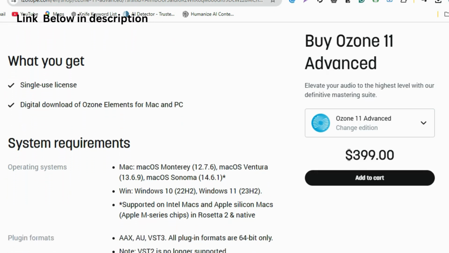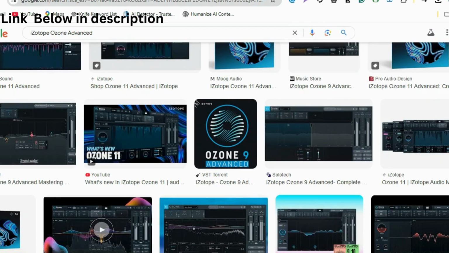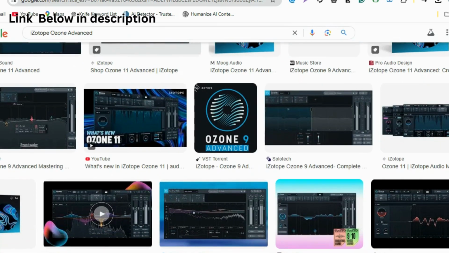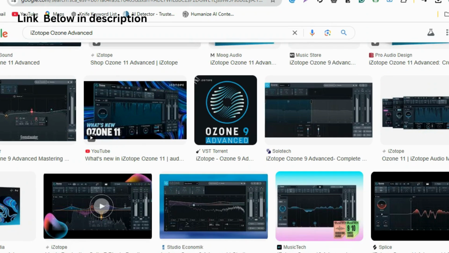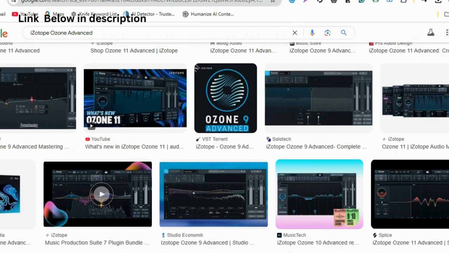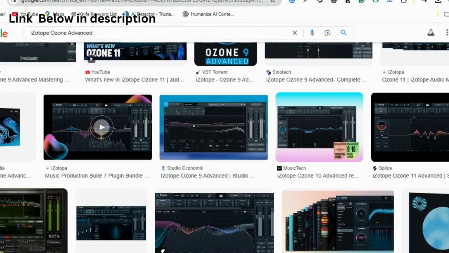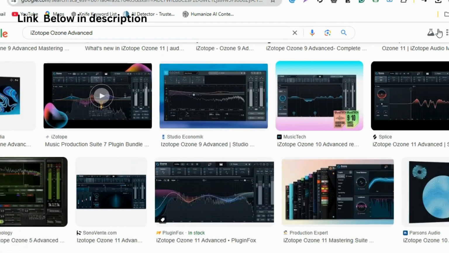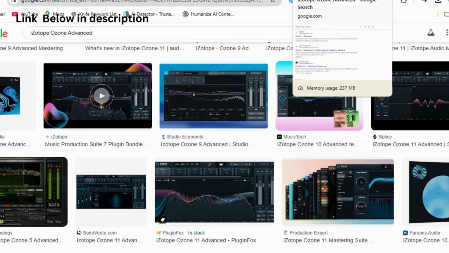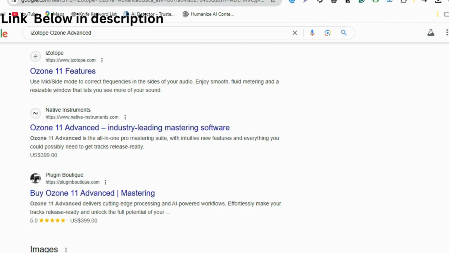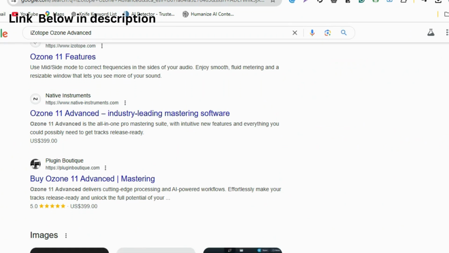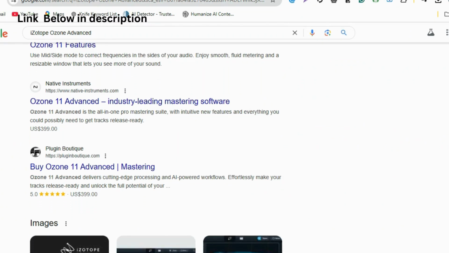Overall, iZotope Ozone Advanced is an indispensable tool for anyone serious about audio mastering. Its blend of advanced features, intuitive design, and intelligent automation makes it a favorite among music professionals worldwide. Whether you're working on a single track or a full album, Ozone Advanced provides everything you need to achieve a polished, radio-ready sound that stands out in today's competitive music landscape.